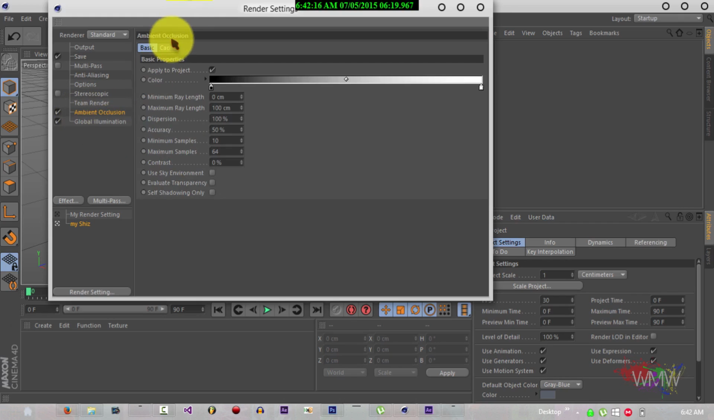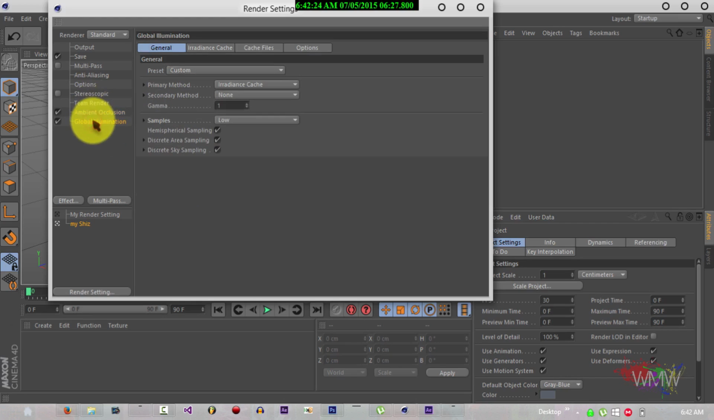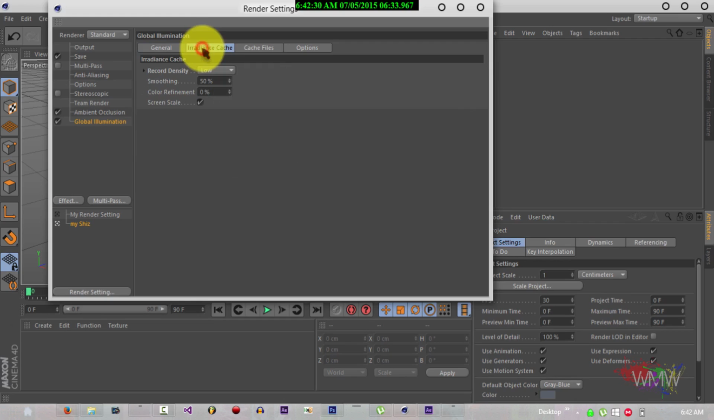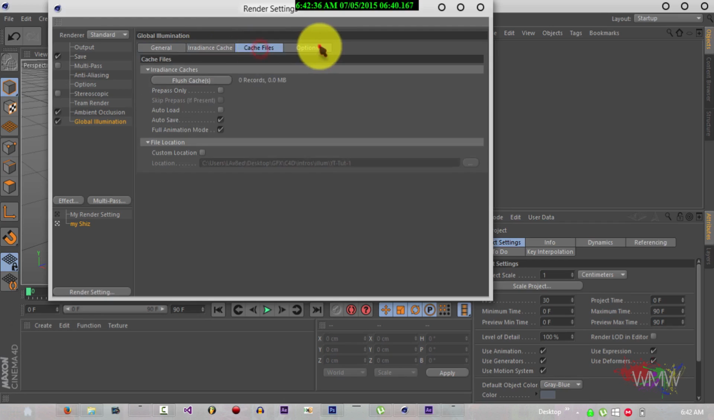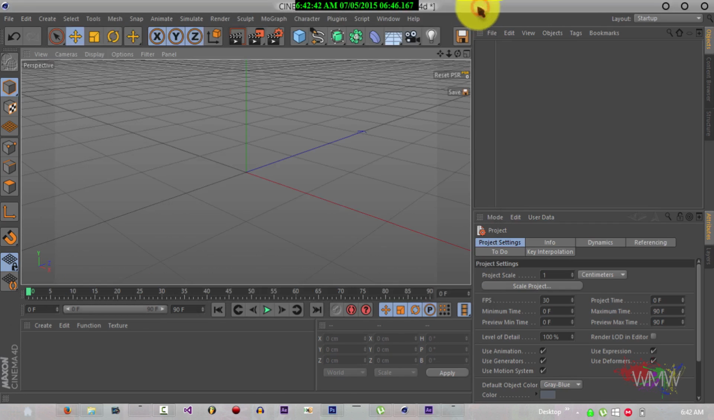The cache, I leave it off, and I'll flush the cache often because you don't really need it. Global illumination, you want to make sure this is on low, and then in the irradiance cache, make sure that's on low as well, and the rest of them you can just leave alone. Okay, so that'll take care of our render effects.